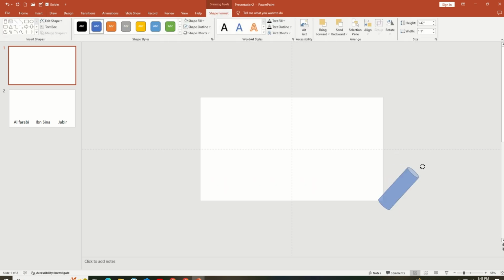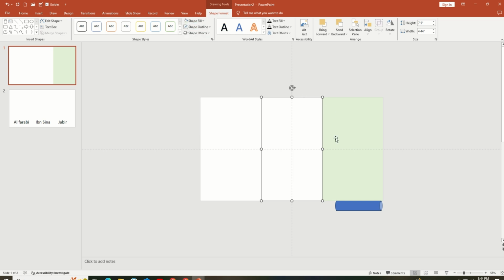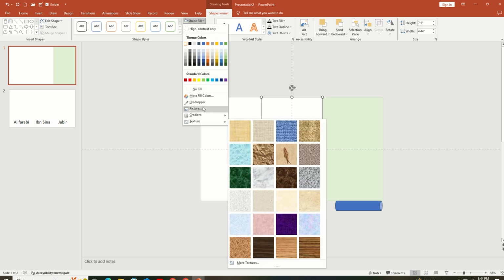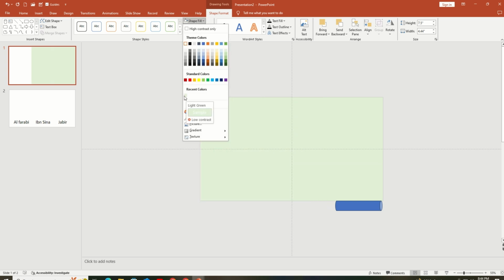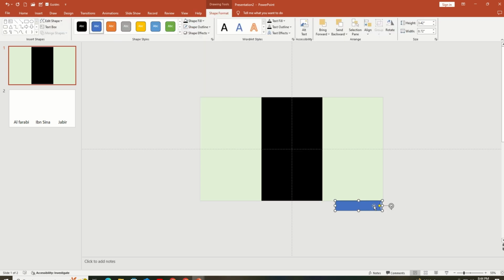Insert this cylinder shape like this, rotate it, and put it under one of the rectangles. And for the rectangles, we're gonna change their color. Let's just use different colors. So we're gonna move the cylinder below the template rectangle that is on the slide, and adjust it.